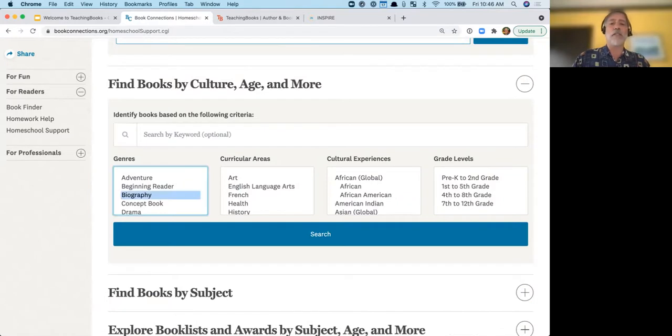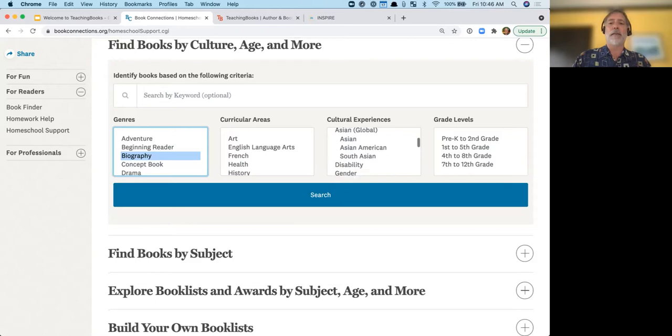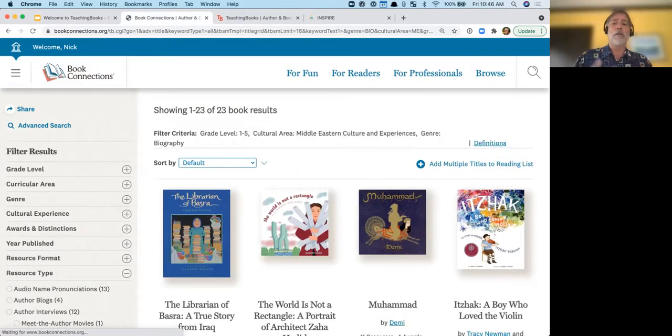Or I can find books and search by things that say, well, we're studying biography, and I want them to also be thinking about the biography of Middle Eastern culture, and I want that to be for elementary school. What books do you have, and what resources are there to support that? So here are those 23 books that meet that criteria.